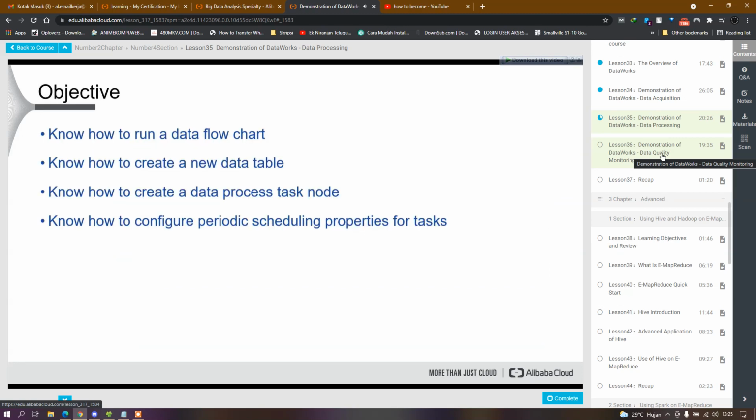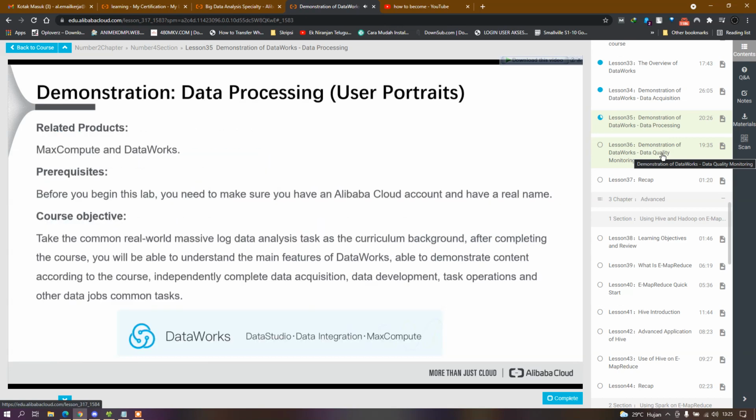This is the objective of this training session. We should know how to run a data flow chart, how to create a new data table, how to create a data process task node, and finally, how to configure periodic scheduling properties for tasks. In this session, we shall cover the demonstration of data processing. We will process the log data that has been imported into MaxCompute in the last session.